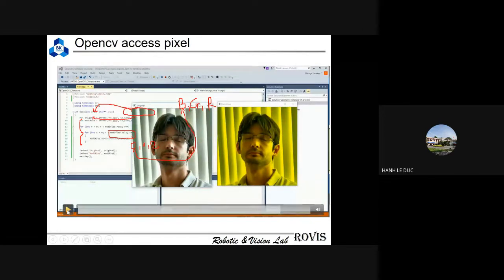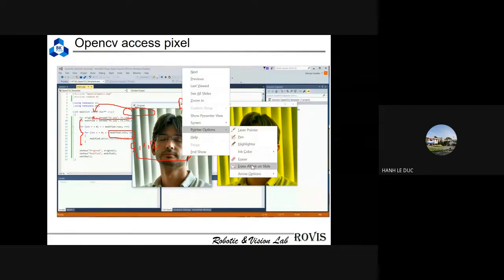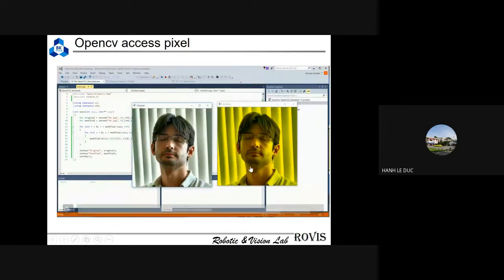So this is the result: the original image, and that's the result image. Here you can see that it is something like yellow. It's normal, right? The combination of red and green becomes yellow. So this is the method, and let's see what else they did.